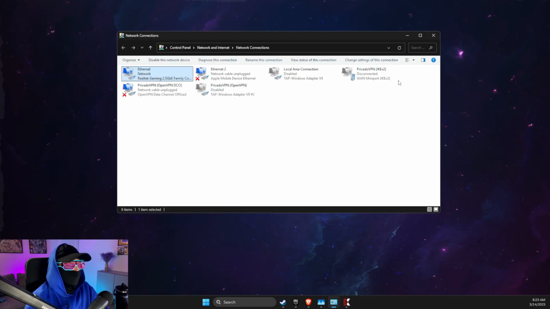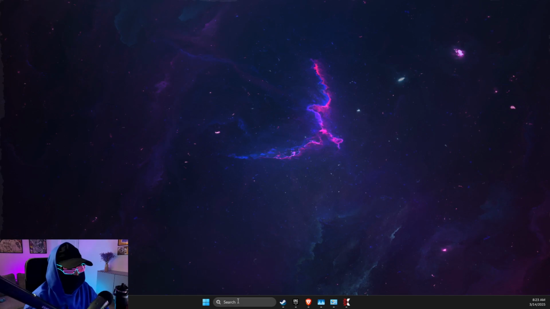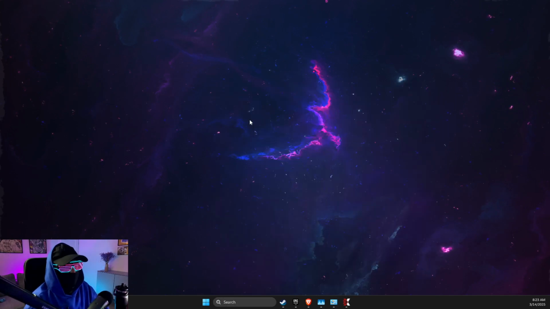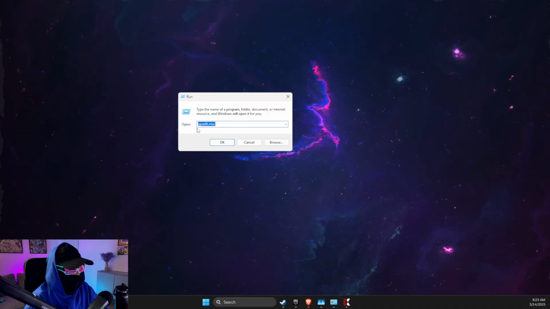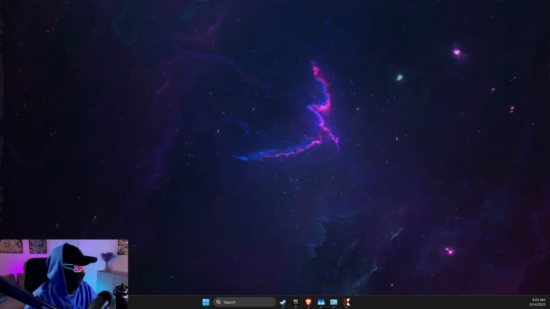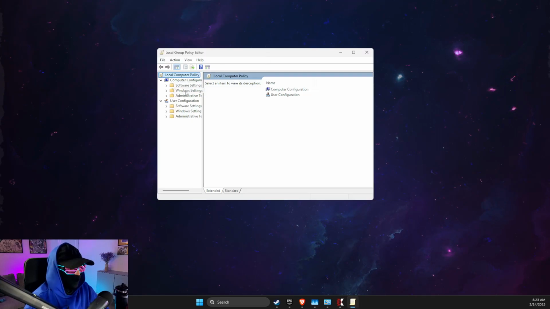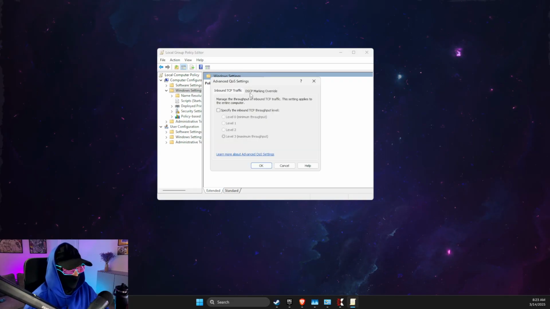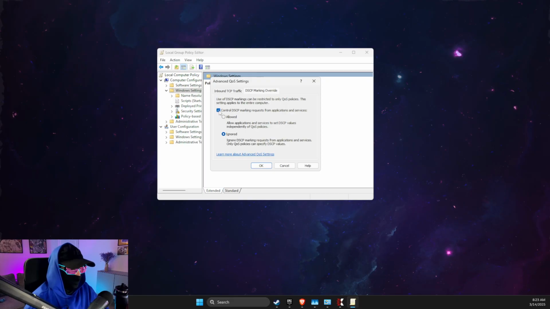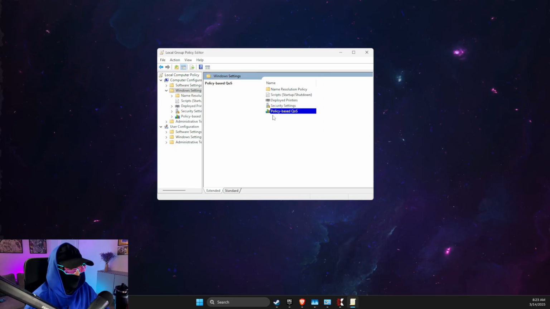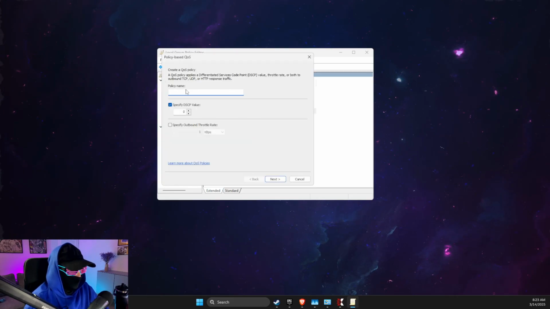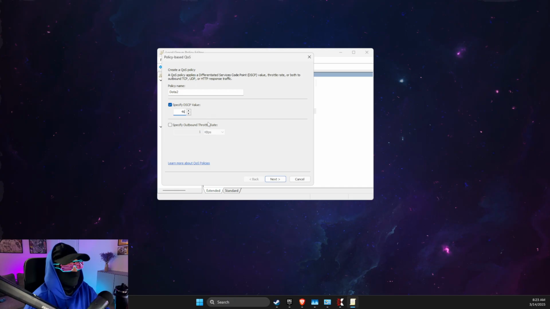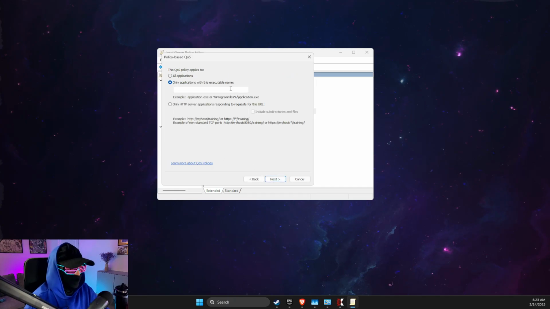And apply the changes. Then you need to write in search Run, or just press Windows and R key, and then here you need to write gpedit.msc. Here you need to double click on Windows settings, then look for policy-based QoS, right click on it, advanced QoS settings, DSCP marking override, make sure control DSCP marking requests from applications and services is selected, and select ignored. Then right click again, create new policy, just write Dota 2, then specify DSCP value, write 46, press next, only applications with this executable name.